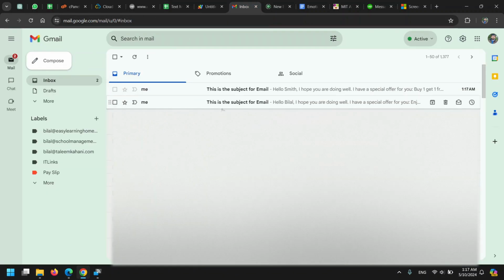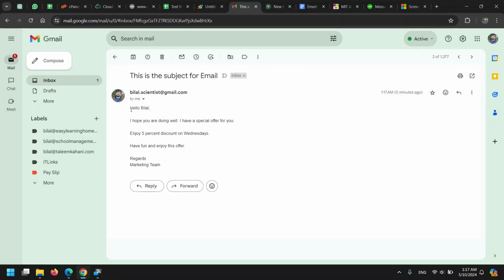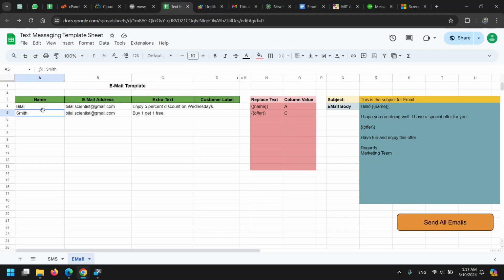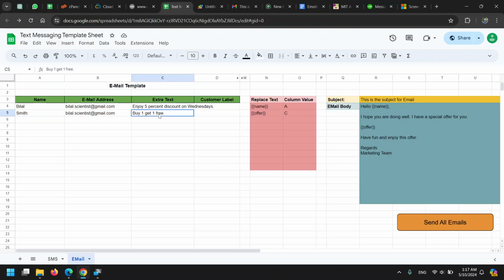For example, when I click here, I have received these two emails which were sent to my own email address. So basically it has replaced the name and it has put the offer over here. Similarly, for the second email, which was again my own email address, it sent the name from the second row, and the offer is also different for this person. So this way I can add up to 10 fields in this email.